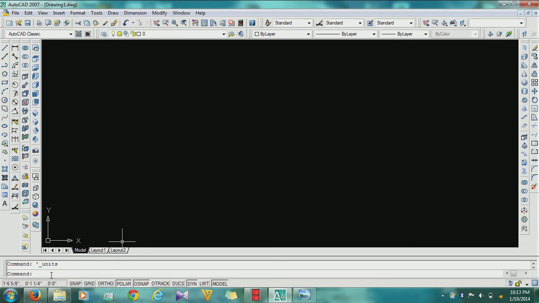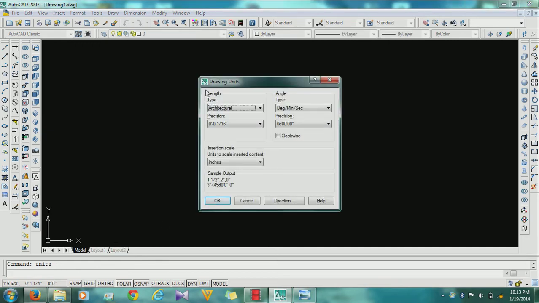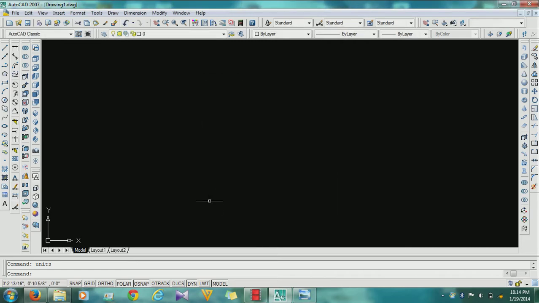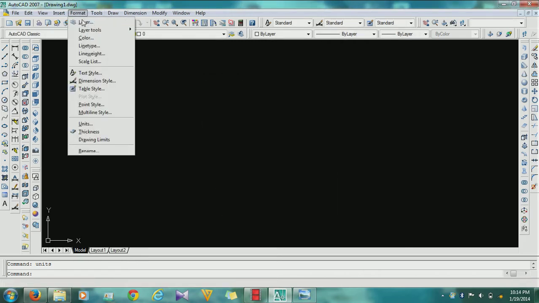Now the next important step: you can modify your units either by typing units in the command area, and again you can have this dialog box. Now I have already modified my units.